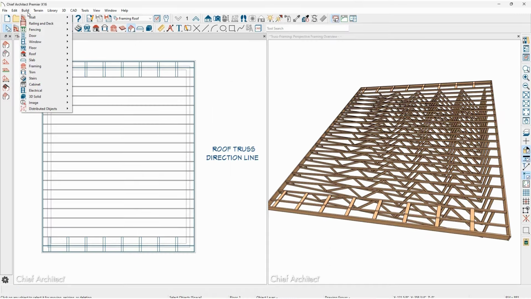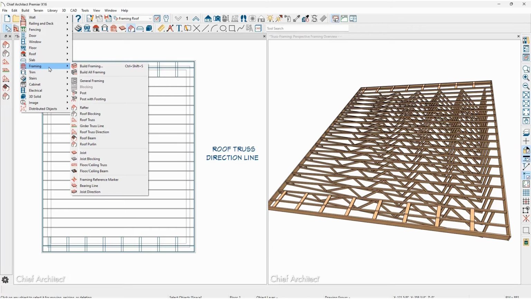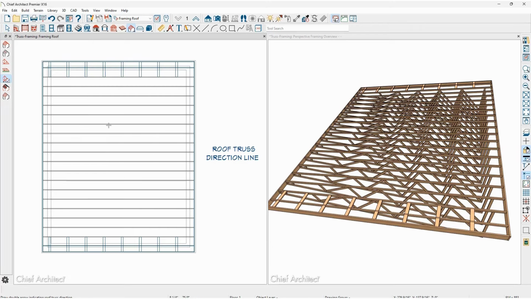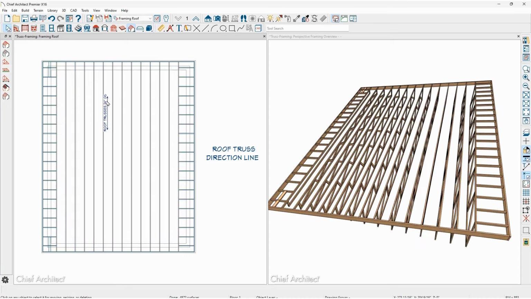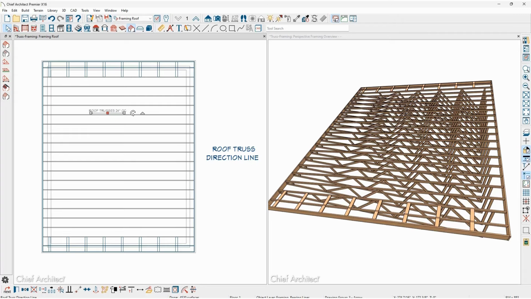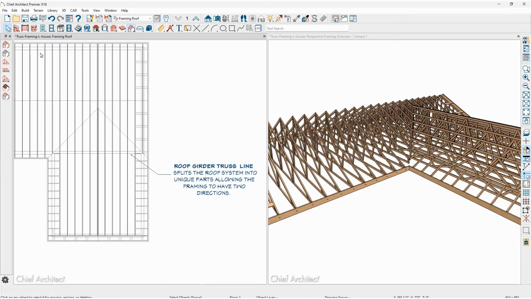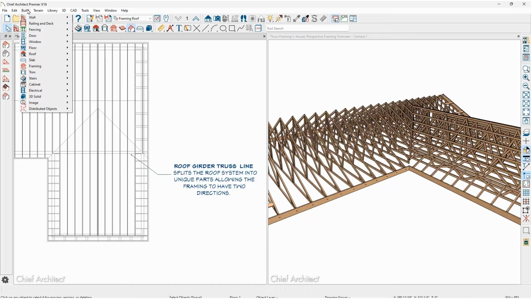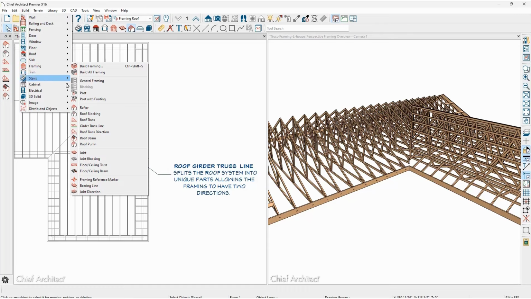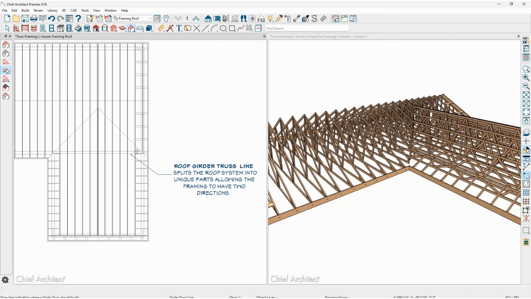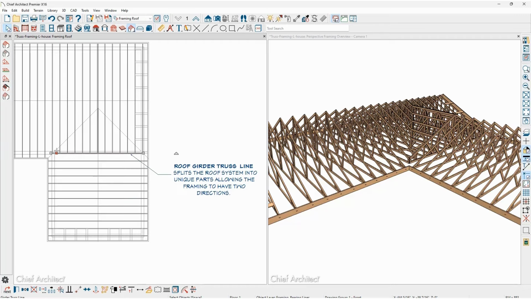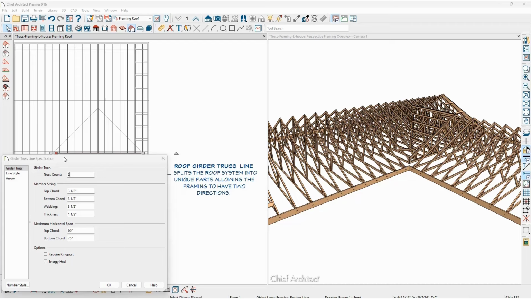For roof truss framing, a direction line is available to control the automatic orientation direction for trusses. As I rotate the direction line, the trusses also rotate for precise control for truss framing. Also available is a roof girder truss line. It will split the roof system into unique parts, allowing the framing to have two directions. This line can be defined for the number of girder trusses along with other truss information.